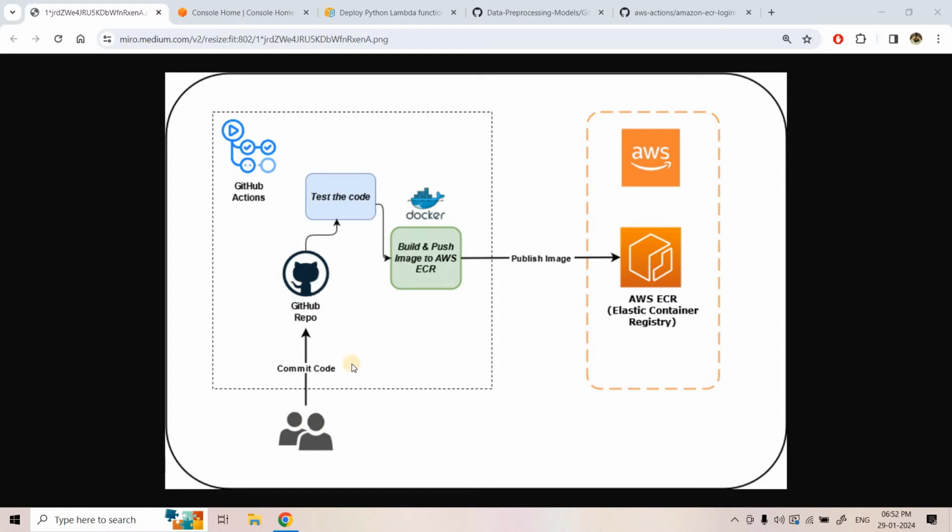Here we have some developers who are pushing the latest changes or committing the code to the GitHub repository, and from there using GitHub Action the code should be automatically tested, and if the test cases are successful, then based on the latest Docker file the Docker image should be built and the latest image should be pushed to the AWS ECR, and from that ECR latest image we can update our Lambda function or AWS ECS or Fargate task and run with the latest code. Okay, so this particular pipeline we are going to implement.